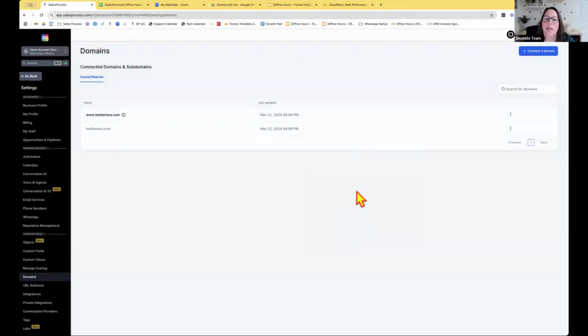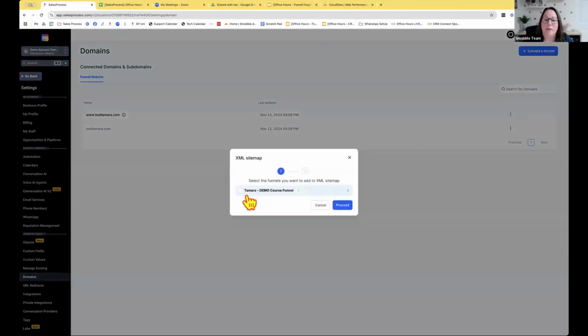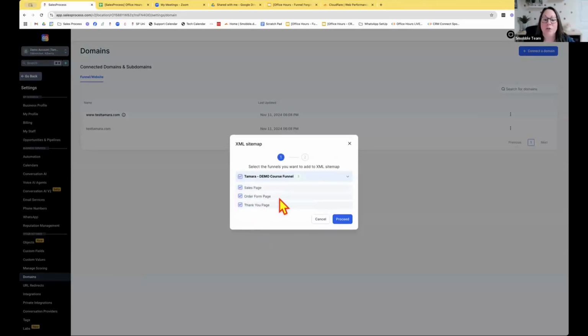That's all. The second piece I want to show you about domains is here: when you click on the three dots, you have the opportunity to make an XML sitemap, okay? This is a map that the search engines use to crawl your pages, to index your website and your funnels, if you want them to be searchable. So when we click on this, it shows me all the pages in my funnel.